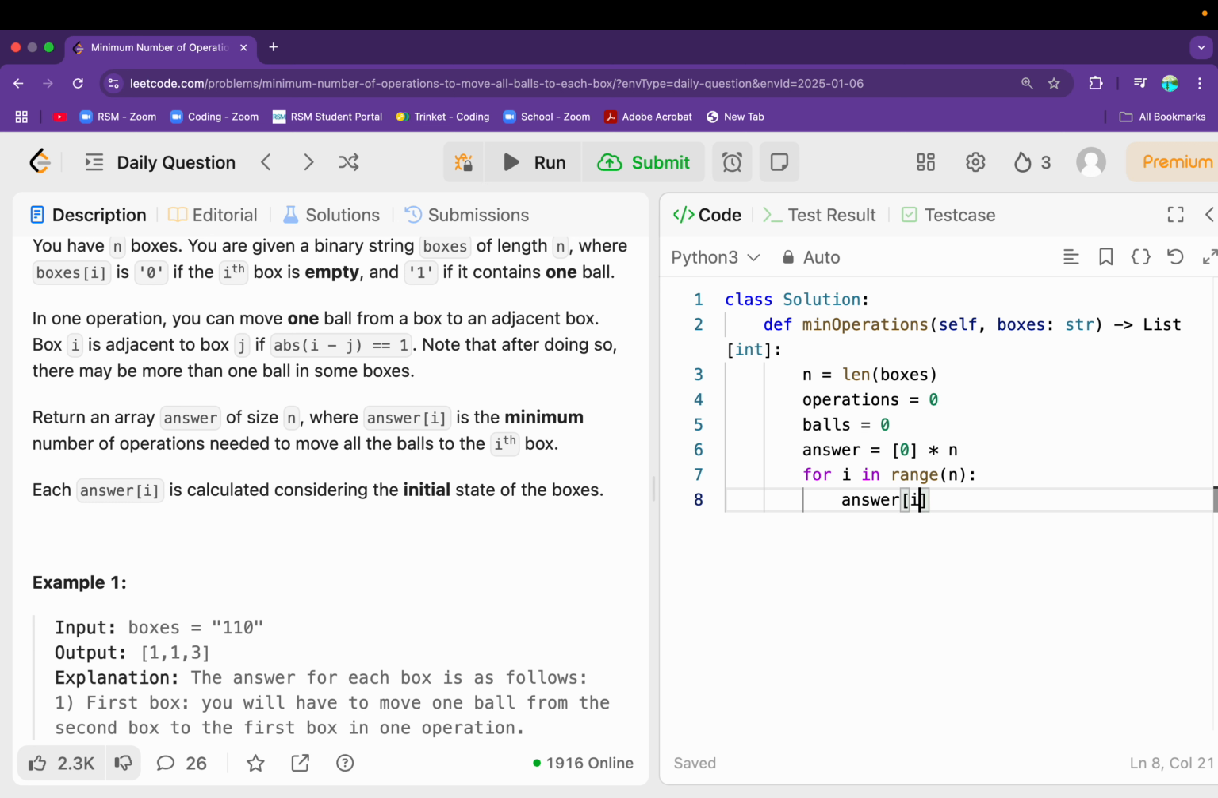And first of all, we want to set answer at index i for every single iteration to be the number of operations so far, right? And basically what this is really doing is, for every single index or box i, we're simply updating the answer at that index i with the cumulative operations that we've calculated so far, that we build in each iteration, right?